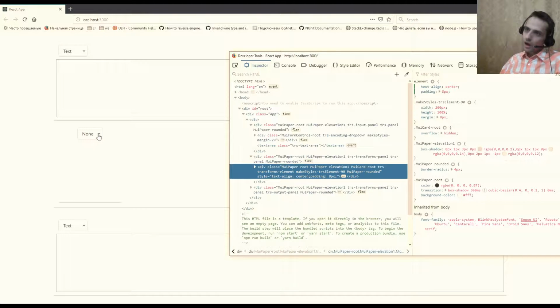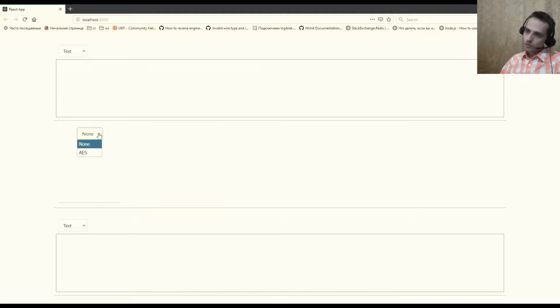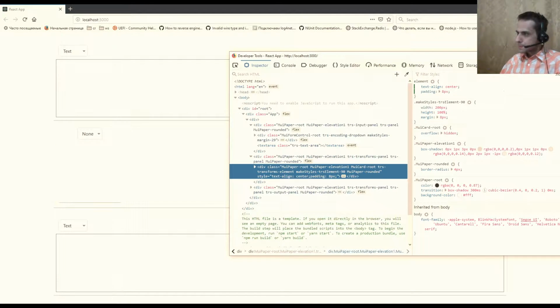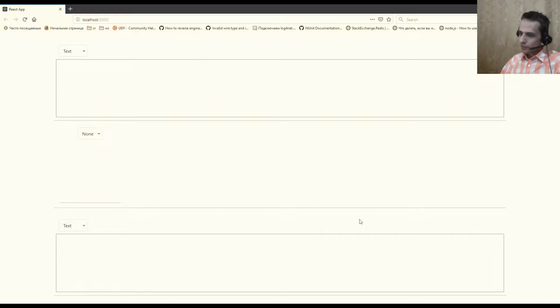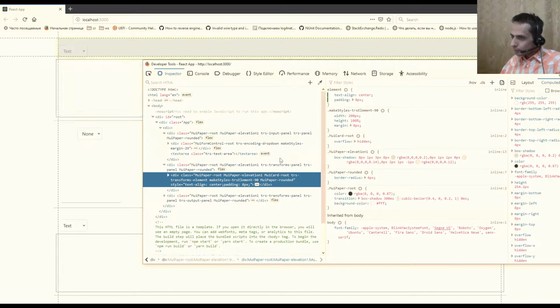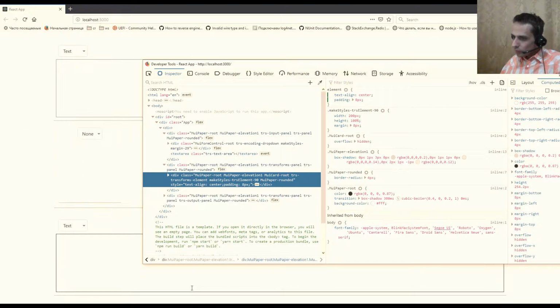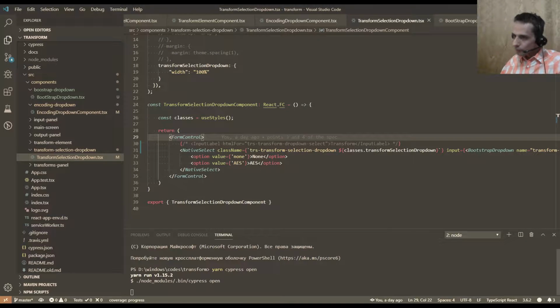But I honestly want this drop down to be wider, because the width is kind of too narrow currently. Eight pixels, text align center. Okay, now let's go to this card element and see where we can style this anyway.